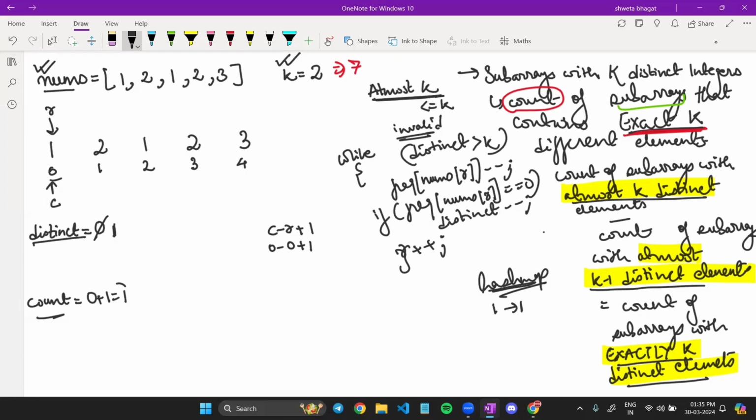Okay. What does at most 2 mean? At most 2 means either 2 distinct elements or less than 2 distinct elements. And which is that subarray? This is that subarray, correct. We can clearly see that we have only one element in it, that is this one, and we have only one distinct element. So we are in a valid subarray. Correct. Now what we will do? Now we will simply increment our current pointer.